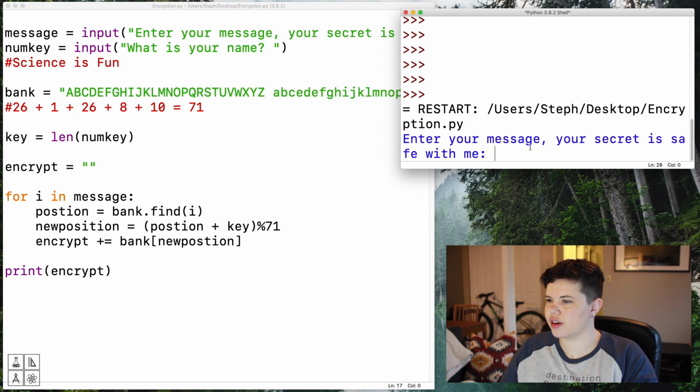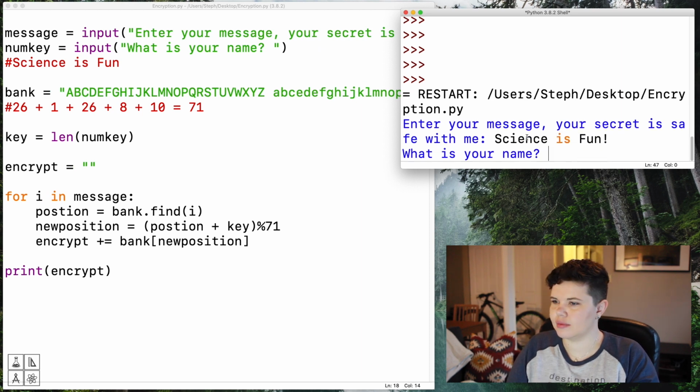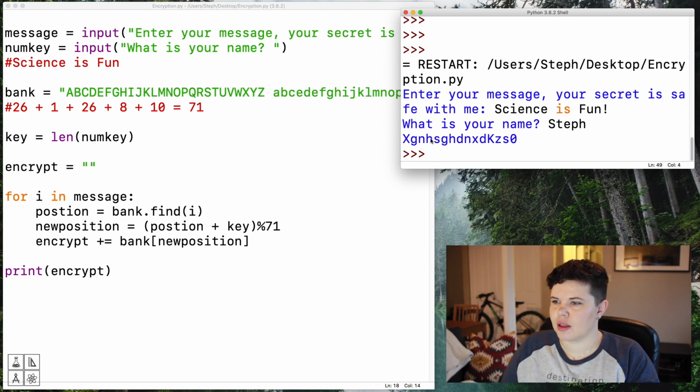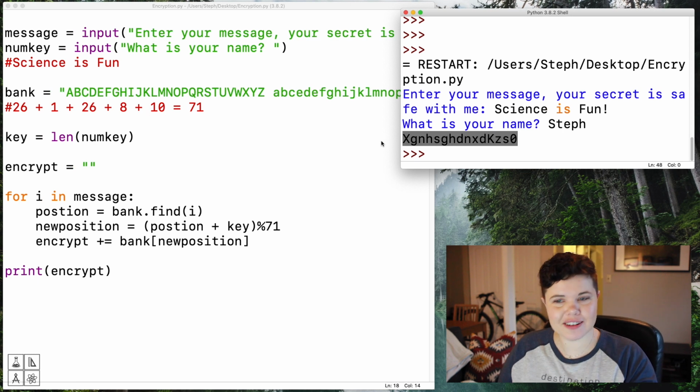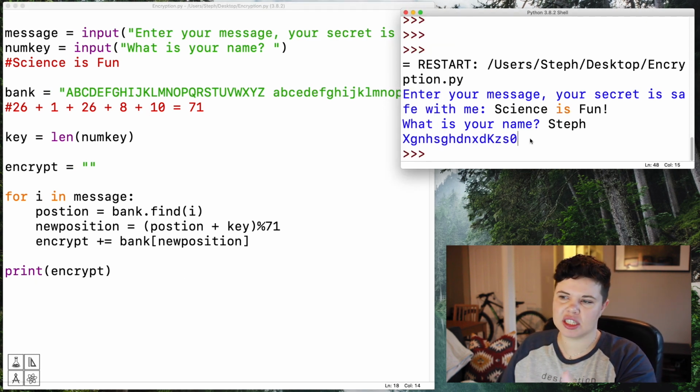Awesome. So enter your message. Your secret is safe with me. I'm going to write "science is fun." Name is stuff. So my encrypted message is now this crazy bunch of letters that really has no meaning to anybody else except for you and I. So again, as a user interface, this looks kind of wonky.